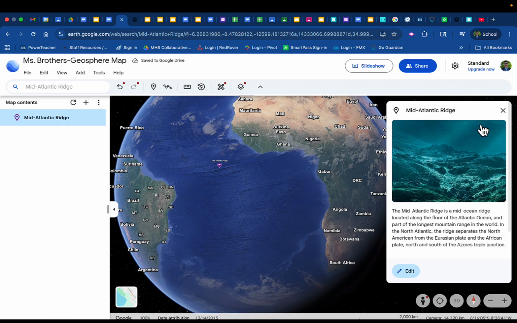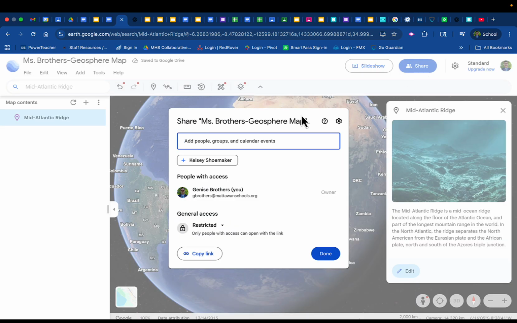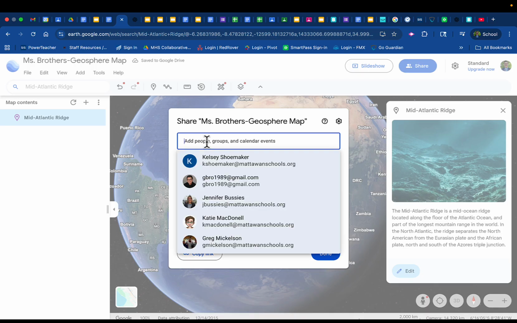Now, the last thing, in order for you to get a grade on this, you have to share it with me. So you're simply going to come up to share. And then if it's not shared with me already, and I don't think it is, this is because I'm doing my own project. You just type in my email address, gbrothers, blah, blah, blah, and then it will share with me.